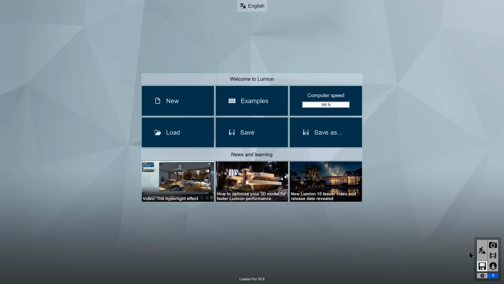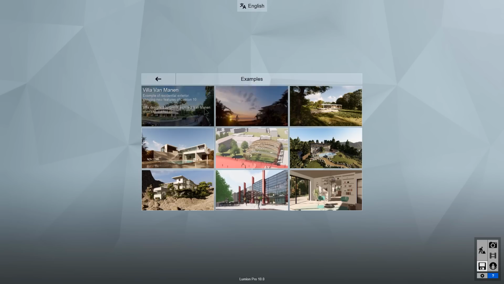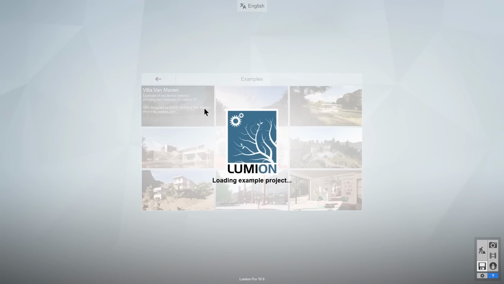So our scene is shaping up nicely, but I'm ready to take some photos. So I'll tell you what, let's hop back into that Villa Van Manen example file. It's a little bit more complete than the scene that we have. It's truly render ready. It puts out beautiful images. Let me show you. Click on the Files icon at the bottom right of your screen. Click on Examples, then select the Van Manen Villa scene.